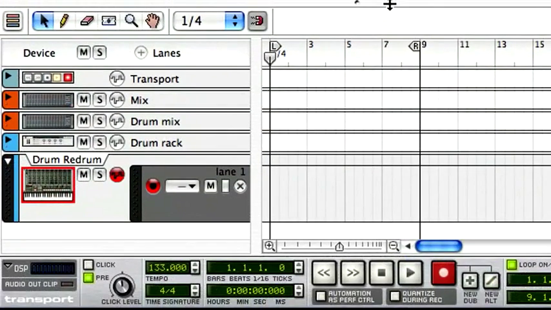All right, the next thing that I'm going to want to do is add the kick and the snare. Now, me personally, I play most of my drums, so as far as the kick and the snare go, I'm just going to record those.